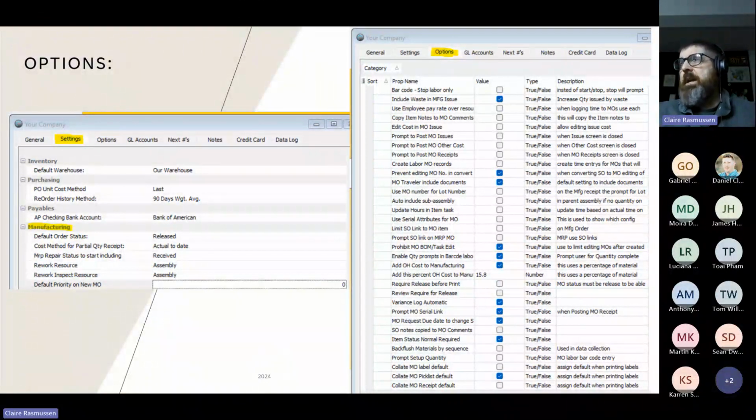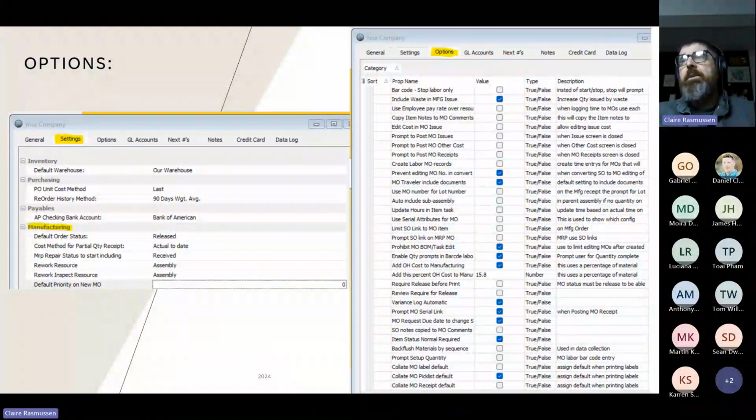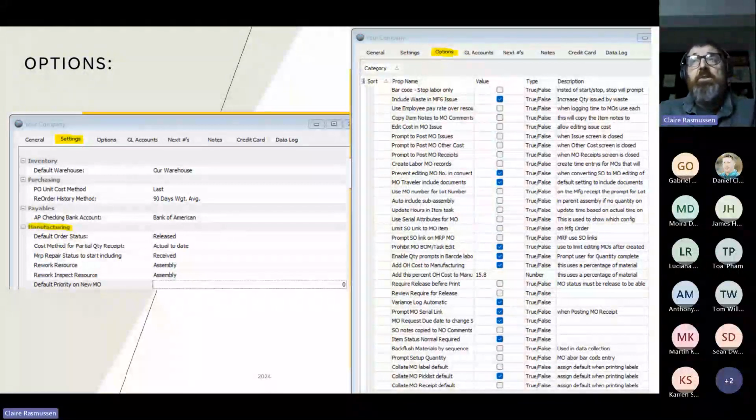Update hours in the item task. That's more of a system thing. It basically tries to average your actual times and update your standard times. We'd prefer you set your standards manually, but that's an option for you.